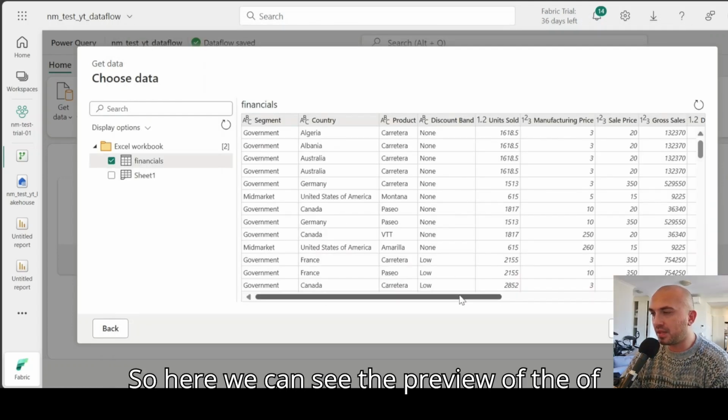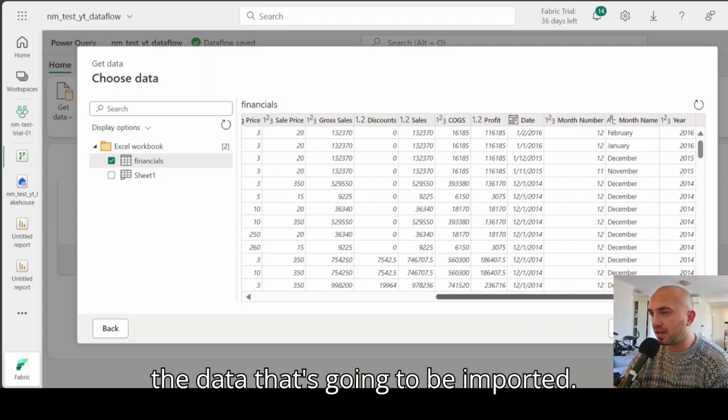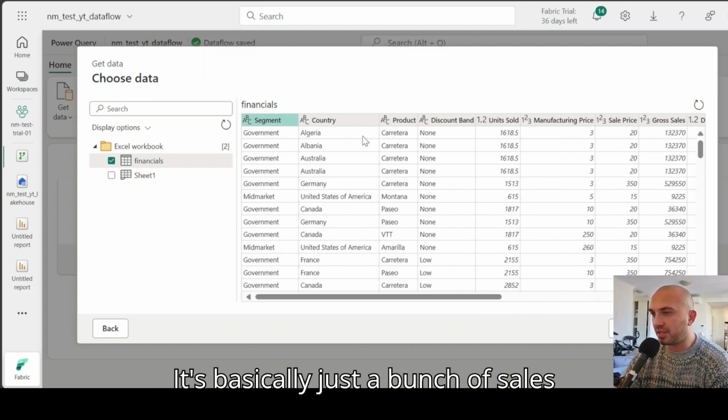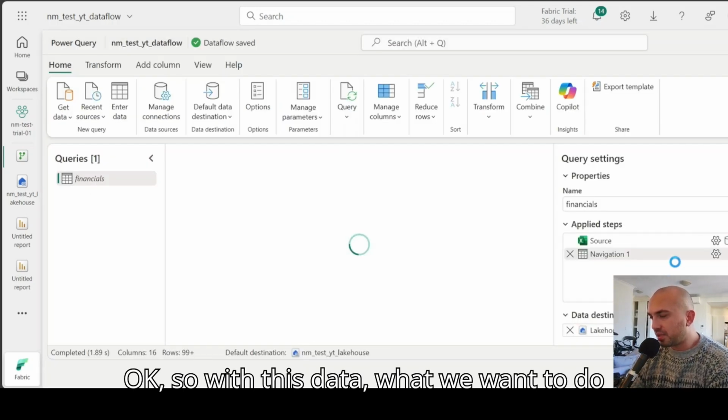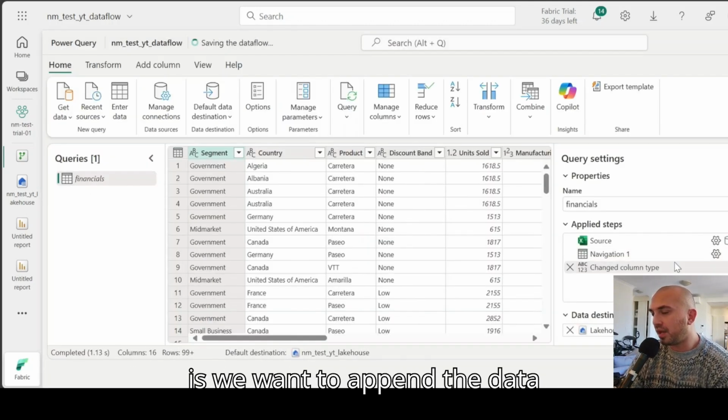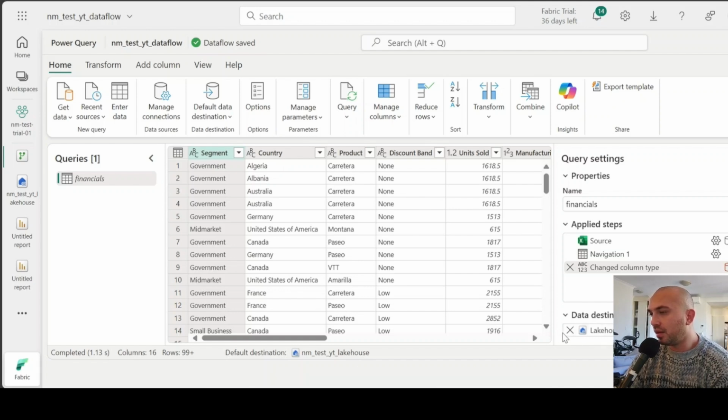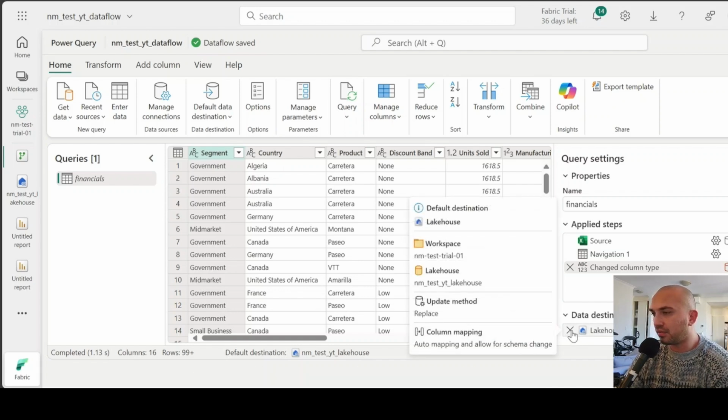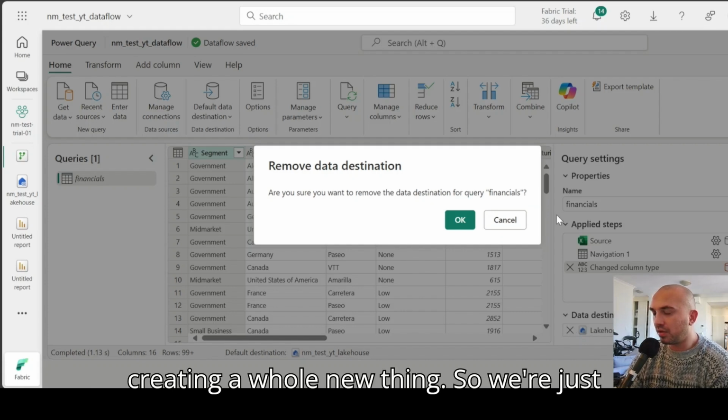So here we can see the preview of the data that's going to be imported. It's basically just a bunch of sales data. Okay, so with this data, what we want to do is we want to append the data on refresh rather than creating a whole new thing.